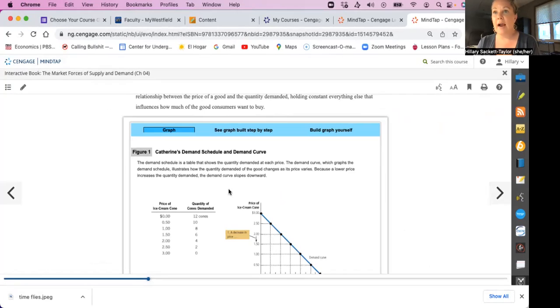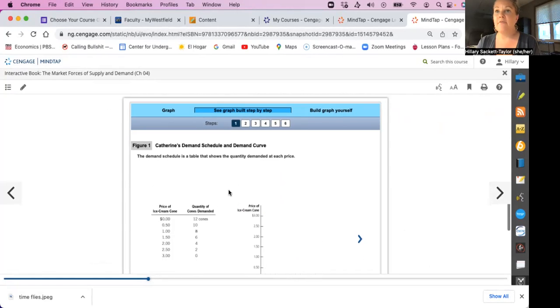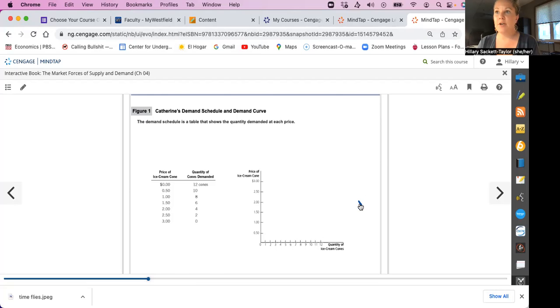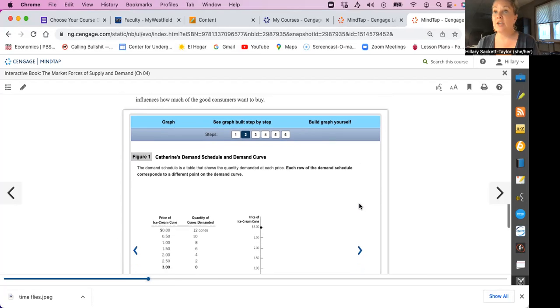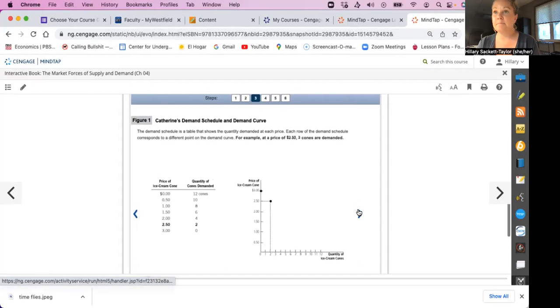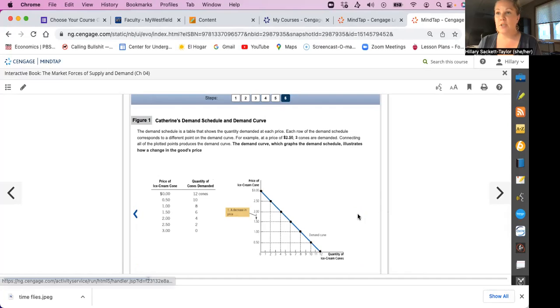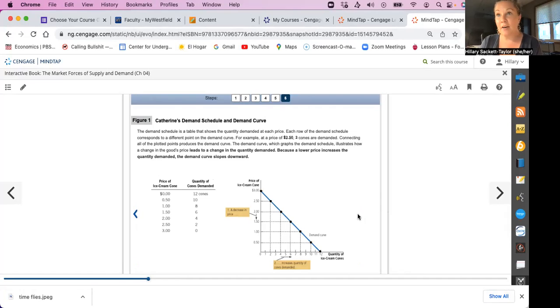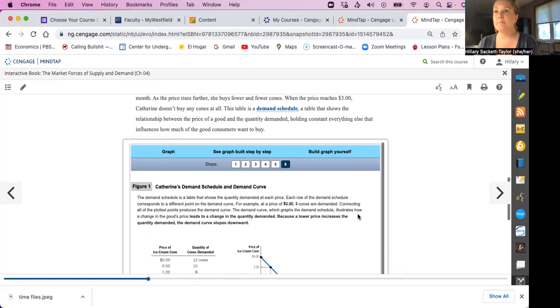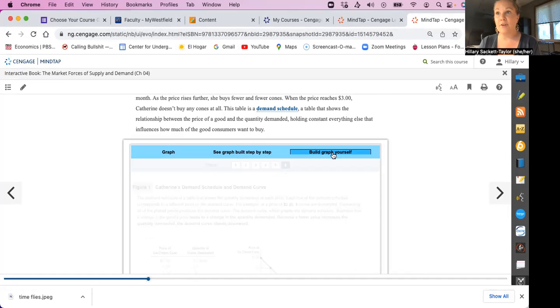So here you see the graph built out. Then you can see the graph built step by step. So they're going to show you how. There are actually 6 steps here. And they're going to plot point by point and connect them with a line to build the demand schedule. So they're going to show you now what happens when there's a decrease in price and how we would read that graph. And so we've finished all 6 steps. See, the 6 is highlighted here. So now we can build the graph yourself.